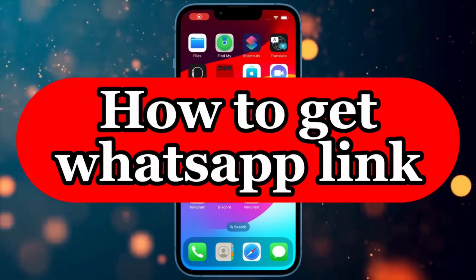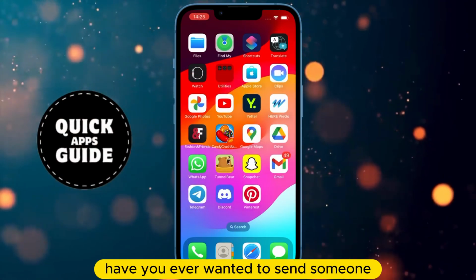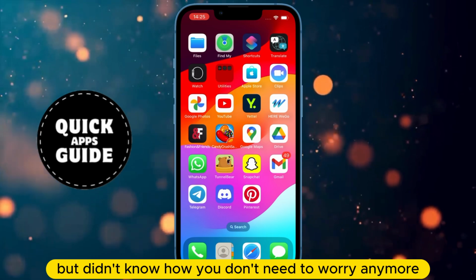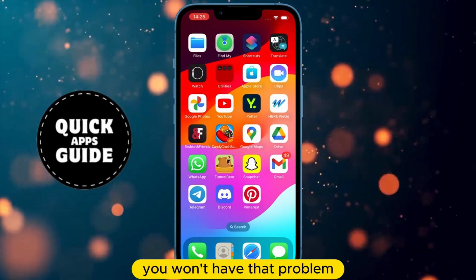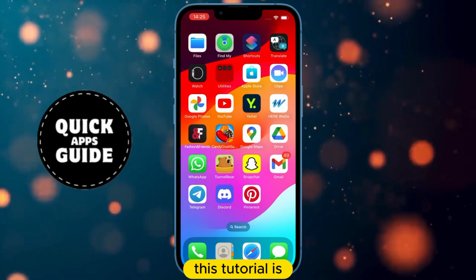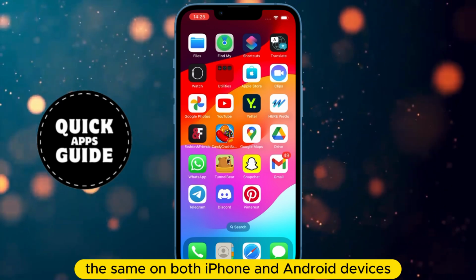Let's learn how to get my WhatsApp link. Have you ever wanted to send someone the link to your WhatsApp but didn't know how? You don't need to worry anymore because after watching this video, you won't have that problem. This tutorial is the same on both iPhone and Android devices.